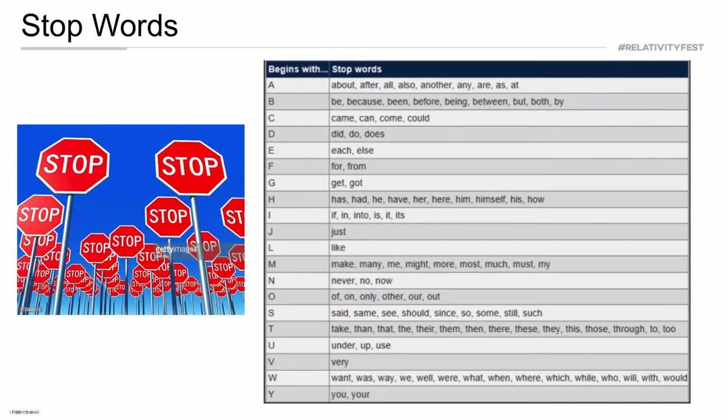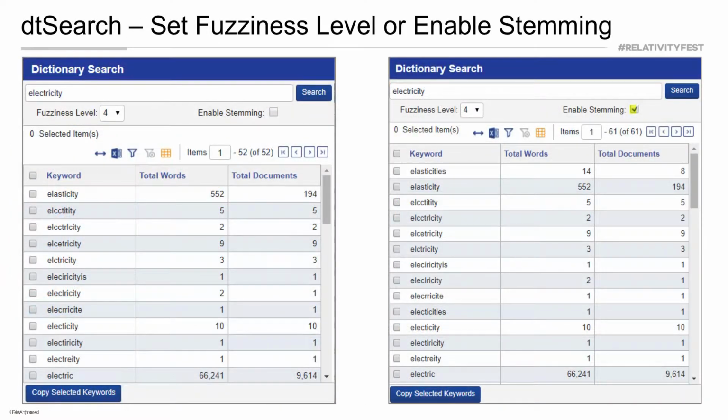We talked about stemming for a second there. Notice here, for instance, we took the word electricity and used DT search to say, okay, let's be a little fuzzy, fuzziness level of 4 out of 10. What other words come up that are similar to electricity? This helps you find misspellings of people's names, misspellings of words that might be used. So for instance, you can see electricity has been misspelled like electricity down there, 10 hits. Maybe one of those is a document that you care about, and you want to be able to include that in your explicit search terms.